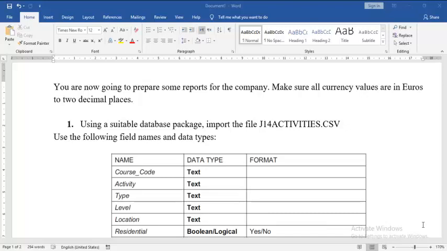Microsoft Access Practical Task. Now, you are going to prepare some reports for the company. Make sure all currency values are in euro. All right, this is point number 1. 2 decimal places, this is point number 2. So, these 2 points are very important to be noted before starting this exam.